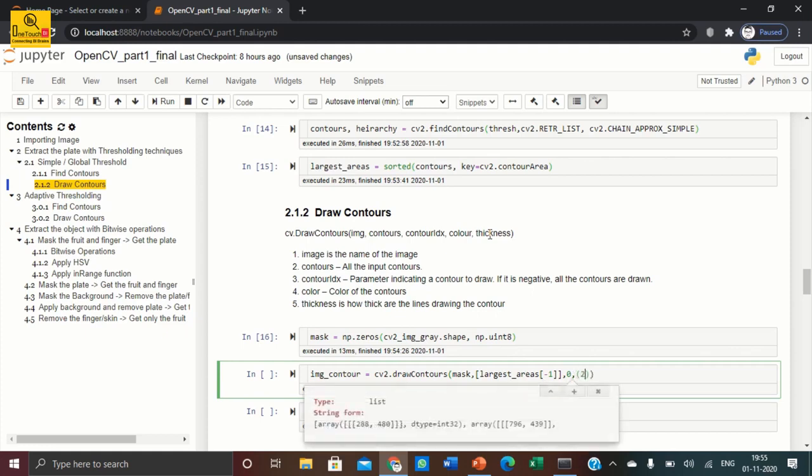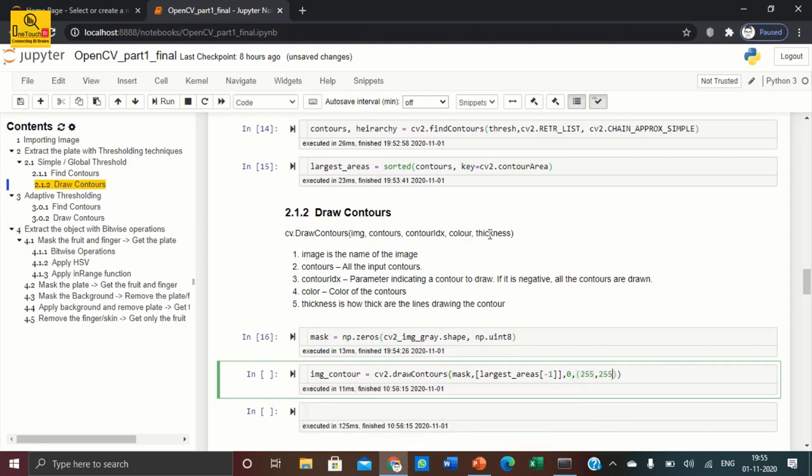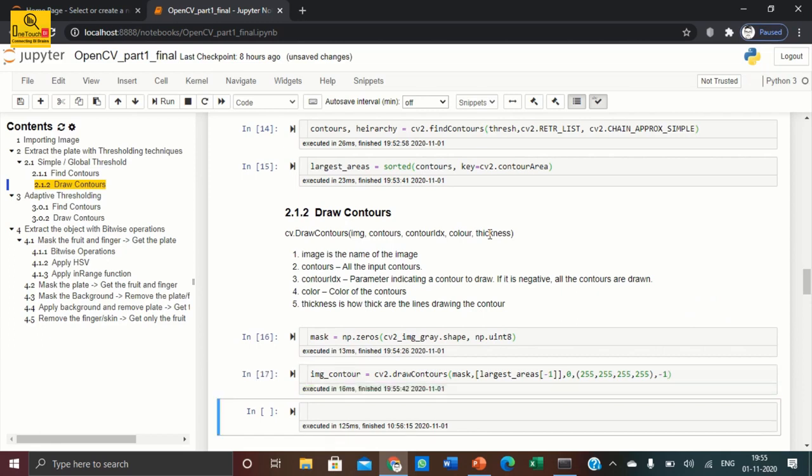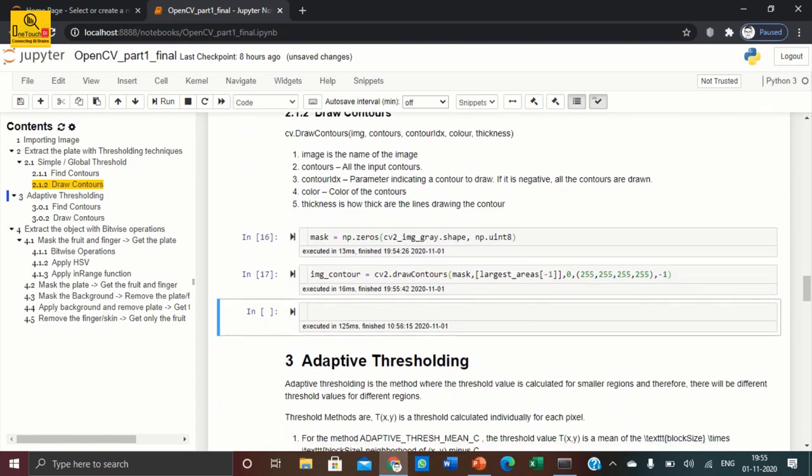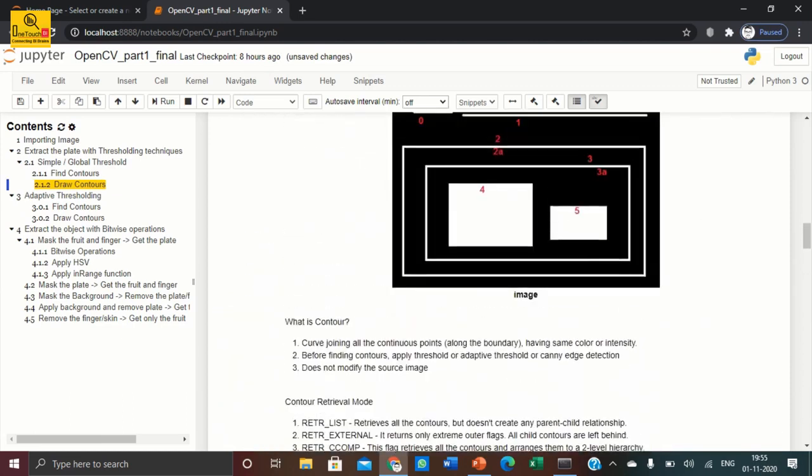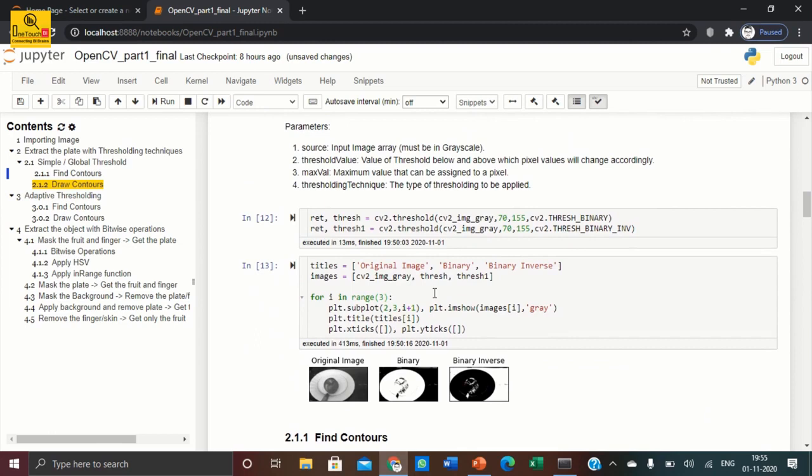Then you need to take the color of the image: 255, 255. And then we take the thickness as -1. You can change it whichever way you want. Now you have the image with the largest contour. Let's visualize whether we are able to extract only the plate. For that, I'll use the same code to save time.